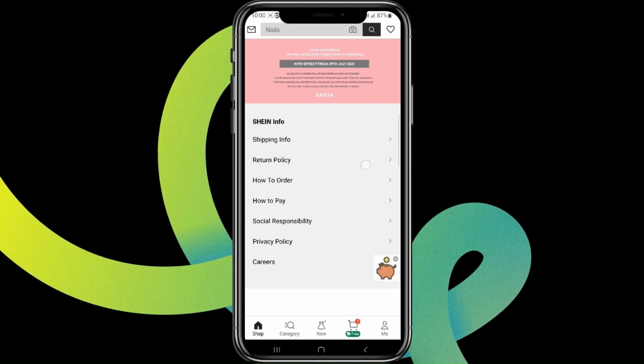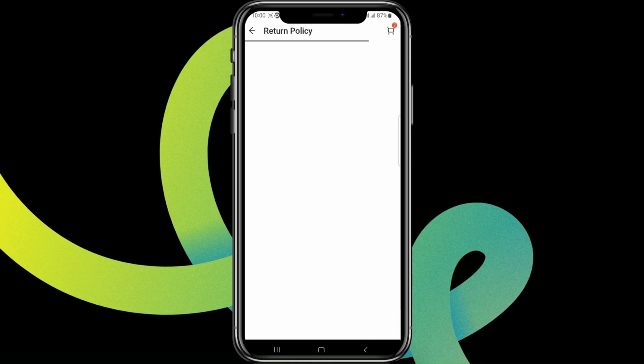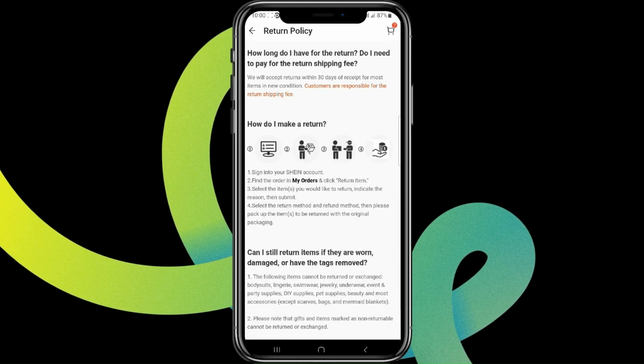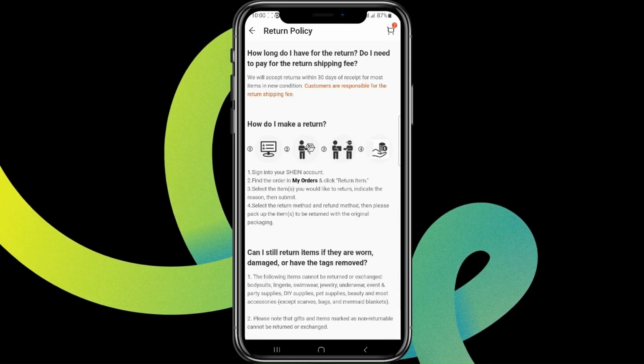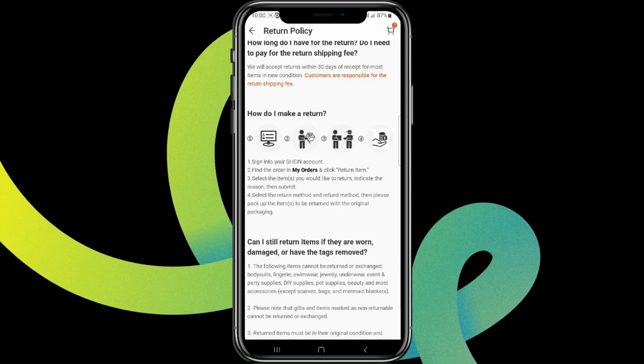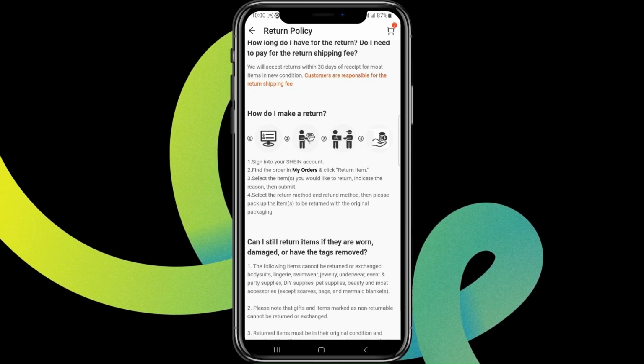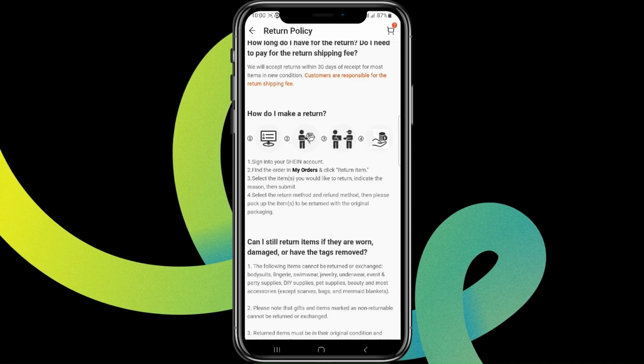Now, here's the return policy as well. Make sure you read it. And here are the steps for how we can make a return, and we need to follow these steps. That is, we need to go to My Orders and click on Return Item. We'll follow this step later.